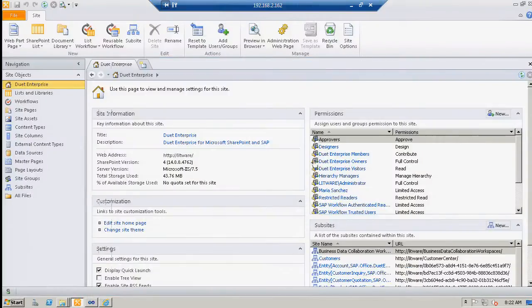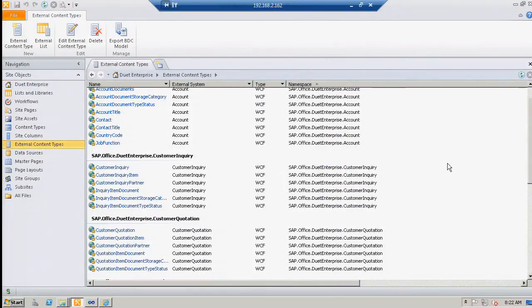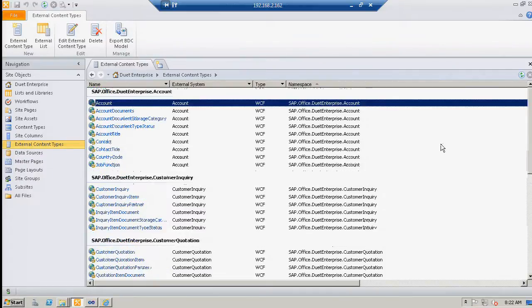We'll go into SharePoint Designer. And in SharePoint Designer, this is the Duet Enterprise site. We'll go into External Content Types. And this is all the goodness of Duet Enterprise right here, okay? You as the developer did not have to build all of these web services and all of these external content types and work with the securing of them. This is a part of the Duet Enterprise install.